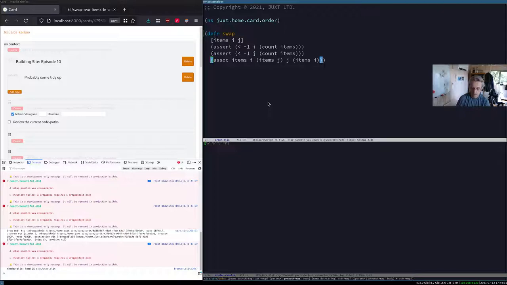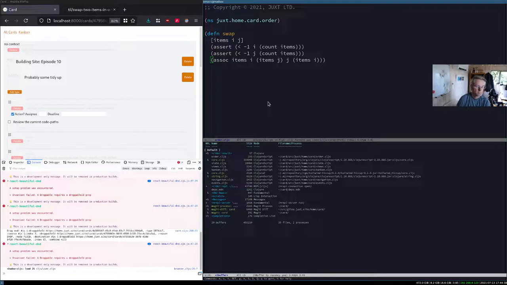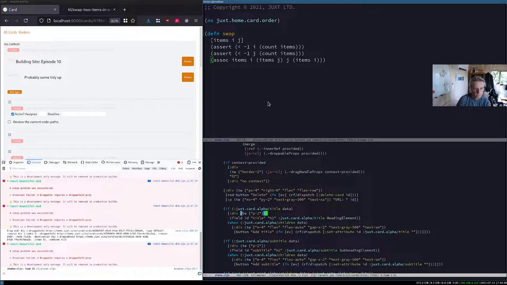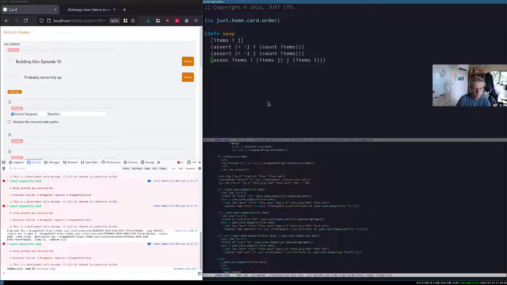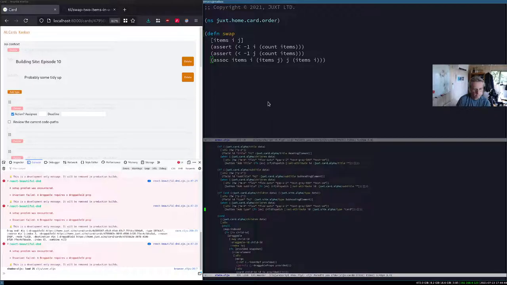So we could use our new swap feature now. This is a sort of event where we ask the parent to swap its children. Okay, so let's do that.